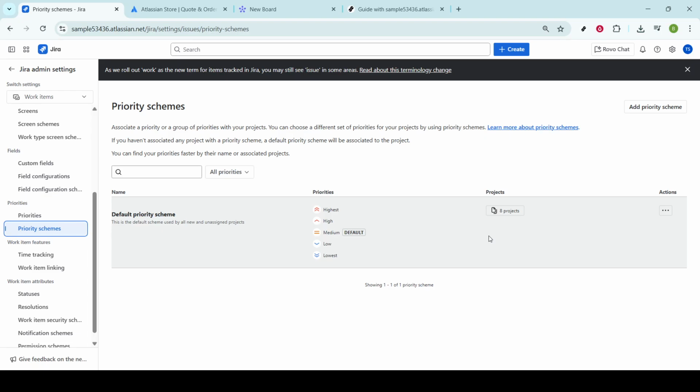Next, it's time to pinpoint the priority scheme that's currently assigned to the specific project you're focusing on. This step is important to ensure that you're editing the correct scheme, thereby avoiding unintended changes to other projects. Once you've identified the correct scheme, look over to the right side of your screen. You'll see 3 dots, a common icon for additional options or settings. Click on these dots and select the Edit option from the drop-down menu. This step takes you to the heart of customization.